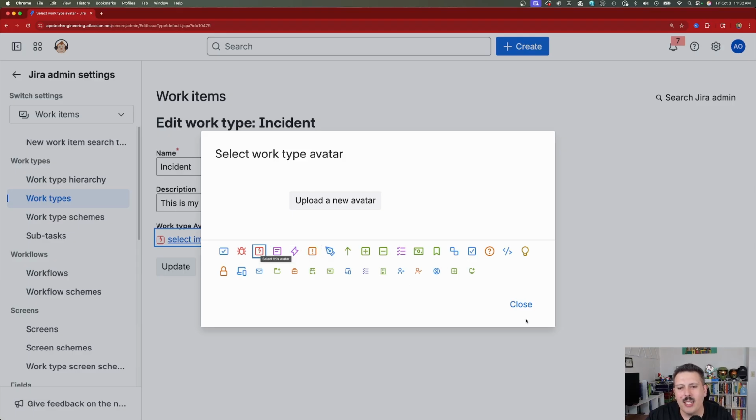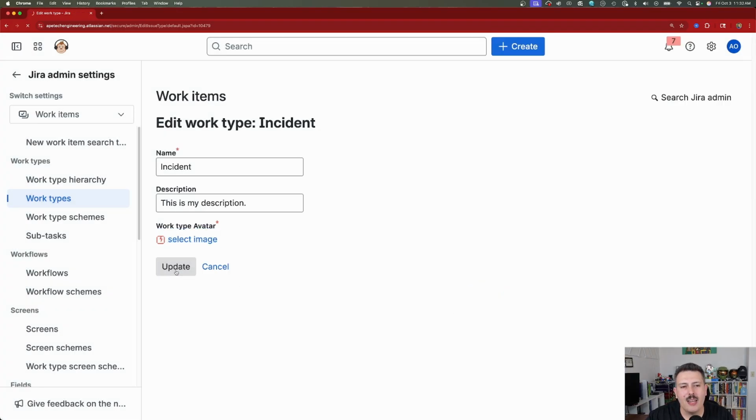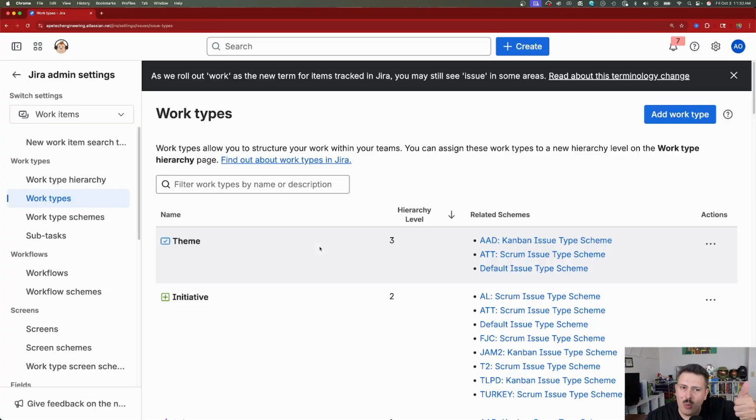So I'm going to pick this one here for my avatar, and I'm going to click on update. So at this point, I've created a work item, and I've changed the icon because when you create a ton of work items, they're just going to have the same icon. It gets really confusing. So that's step 1. Step 2 is we now want to use that specific work item that we created. We want to use it in our space. And so how do we do that?